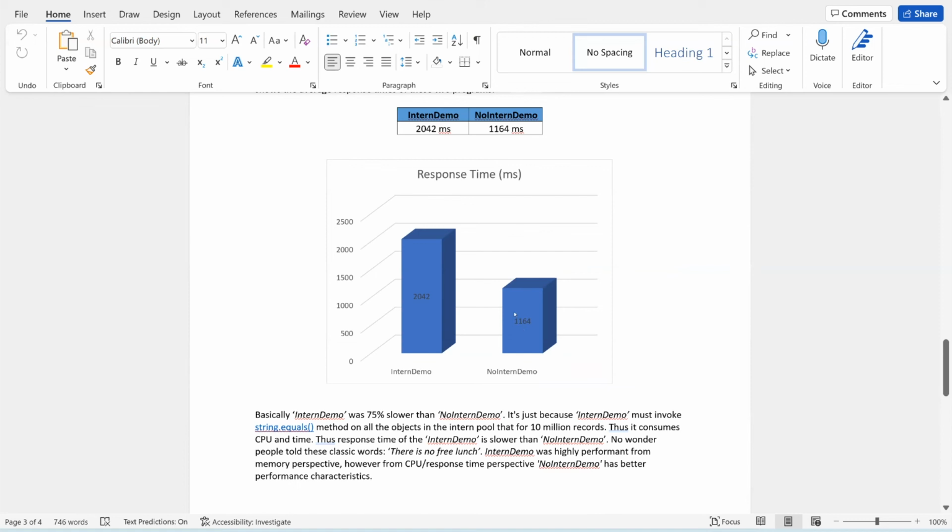So the intern demo is 75% slower. It is that much slower because it is invoking the intern operation on every string record. All those 10 million records it is reading, every record is going to invoke intern. When it does intern, what does it do? It checks within the intern pool whether that string exists. So it's going to do that repeatedly for all those 10 million records. That's taking time, and that's the price we are paying.